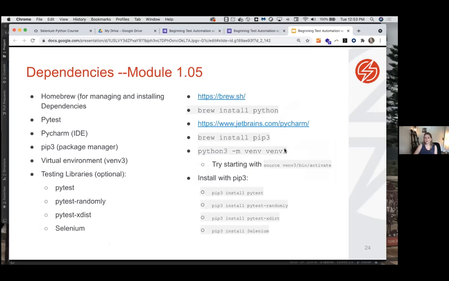We need to install something called a virtual environment. This might also be installed when you install Python. I'm not 100% sure about that. We're technically going to install your testing libraries. This is optional because we're going to use a little bit of a trick later on to install those.